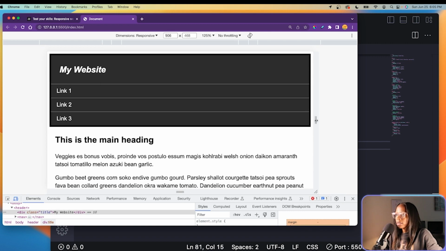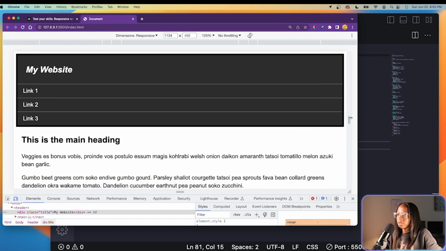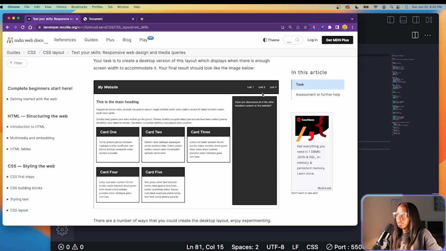And you can see the layout is now starting to change as we move into the desktop version of this layout, and it matches what is in MDN's preview. So now I'll go ahead and move on to the sidebar.